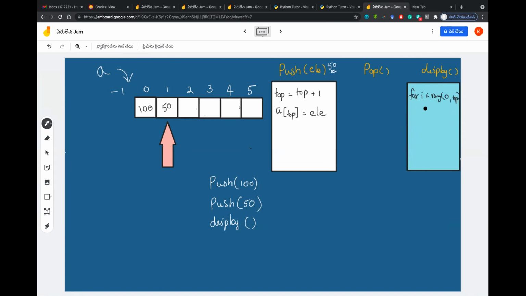And after that you simply write print whatever it might be, a of top, sir. Sorry, it will only be I, not top. a of I, because I starts with 0 and ends at top itself, because you are going up to top plus 1. So all the elements in the array will be displayed.